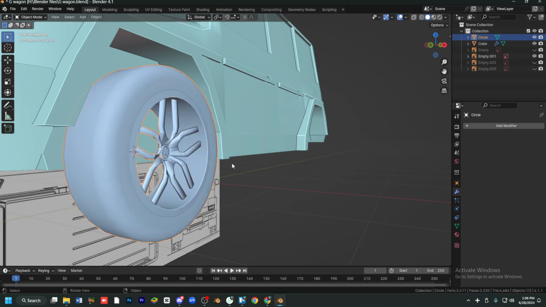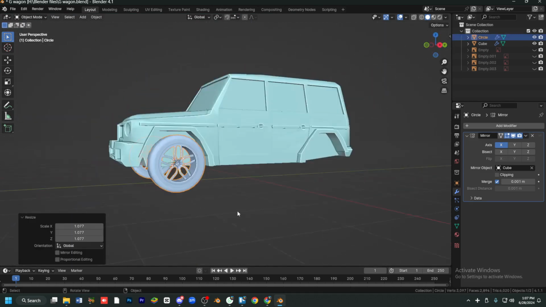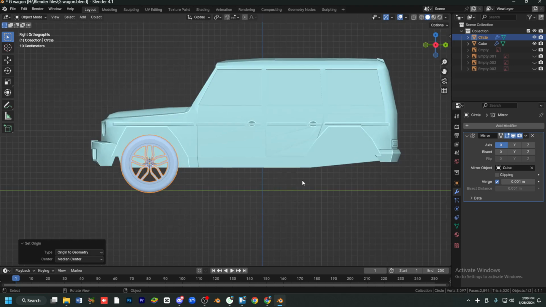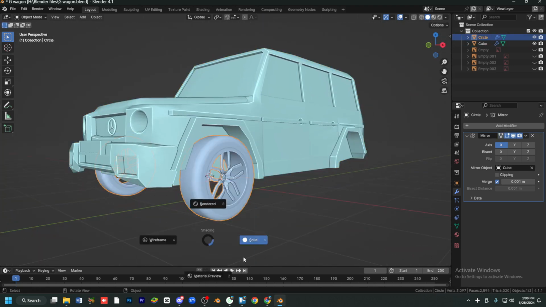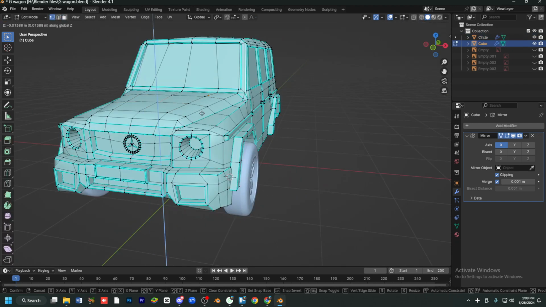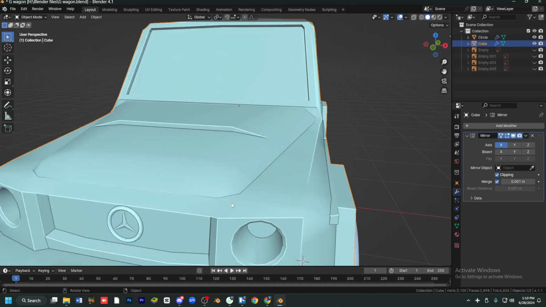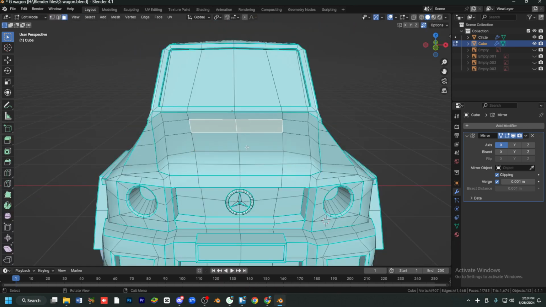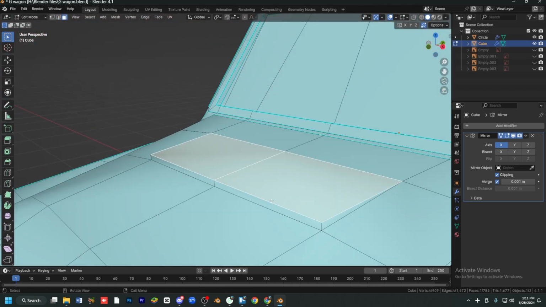Now I will give some thickness to the rims and make something like that. Tire is looking good. Give a mirror modifier, scale it, adjust it a little bit, and now it is looking good. Move the car down just a little to clear some gap. Okay, now we can add additional details to the car where we want, but do that if necessary and if they look good. Otherwise it will ruin the whole shape of the car.